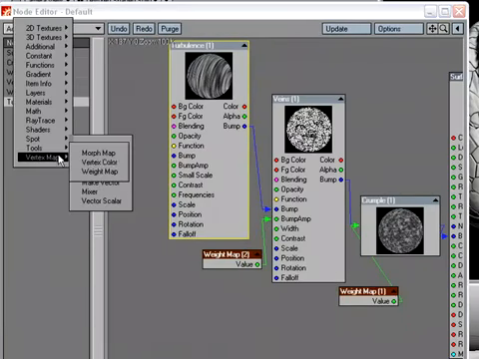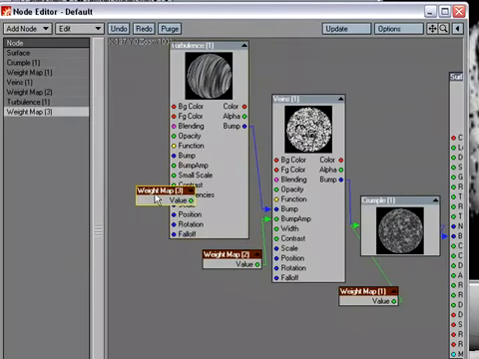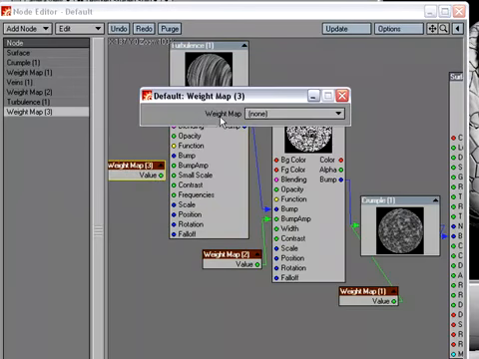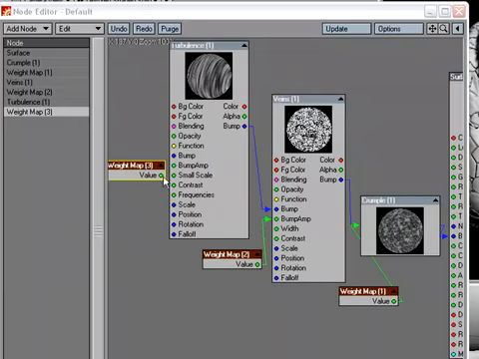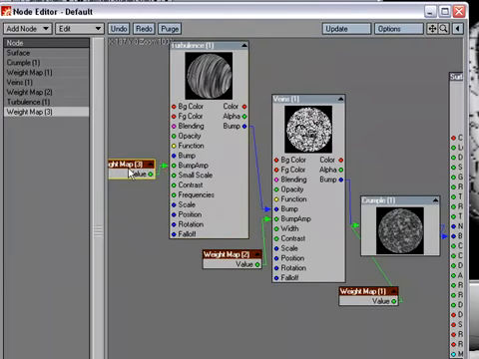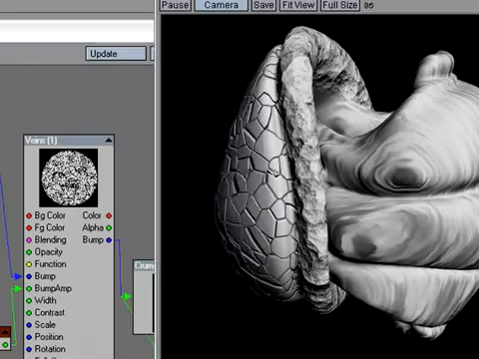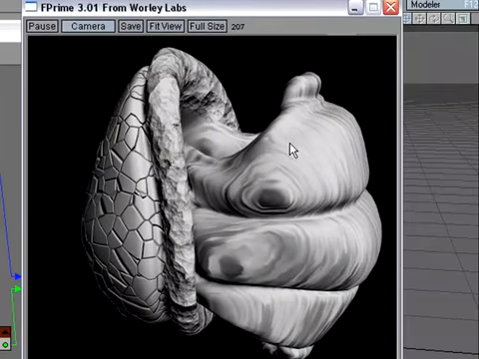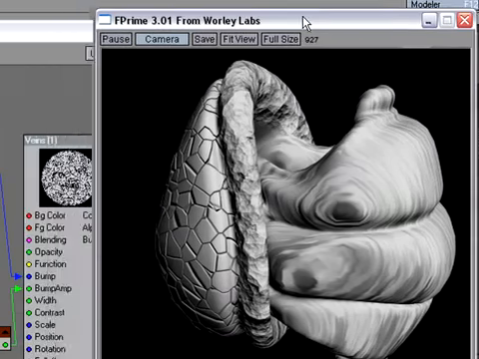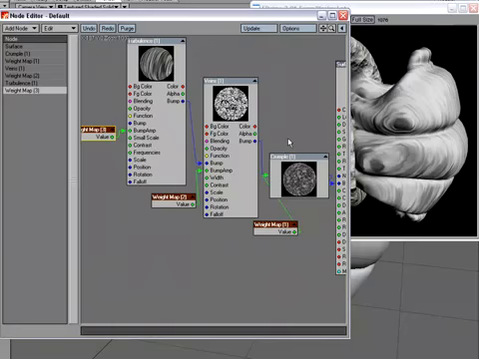So add node, vertex map, weight map, double click. For weight map, we'll choose belly, plug that into bump amplitude, and now we'll see that that texture is only here. Again, because of the weight map, it's bleeding nicely into this crumple texture, which then bleeds nicely into the shell texture. So here's an example of using multiple bumps on one surface.